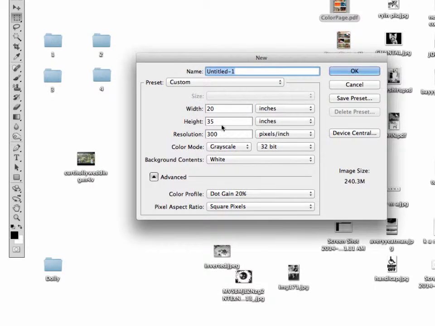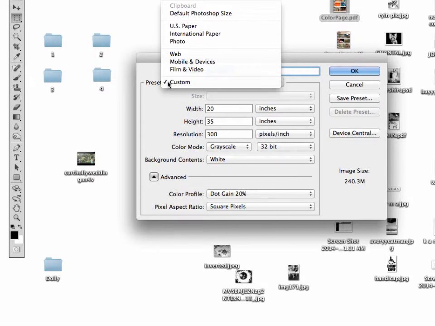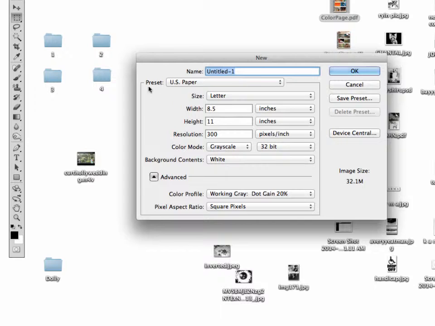And depending on what kind of image I'm trying to make, I've got a couple options here under Presets. We're just going to start out with US paper, something everybody should be fairly familiar with. So standard size is letter, width is 8.5 by 11 inches. Make sure you take a look at your units here because when we switch back and forth between web and print, the units will change.